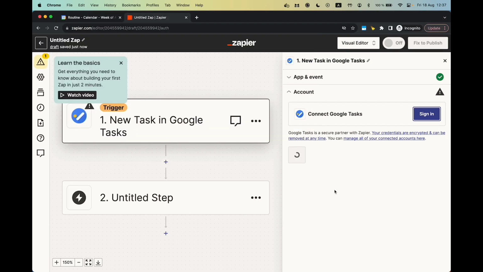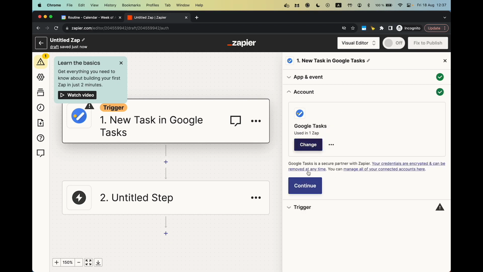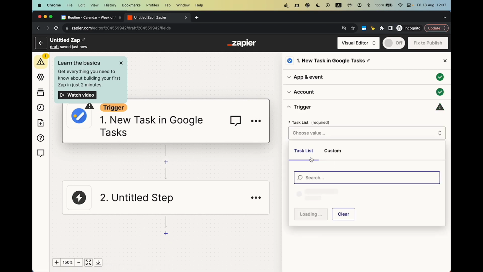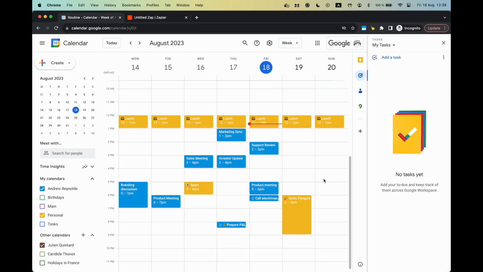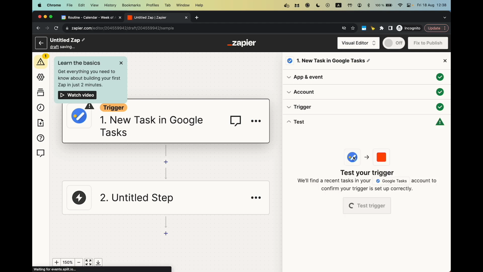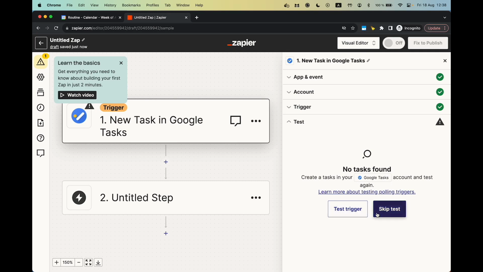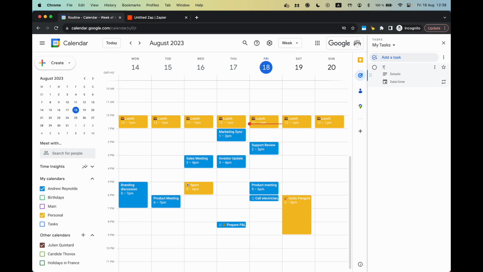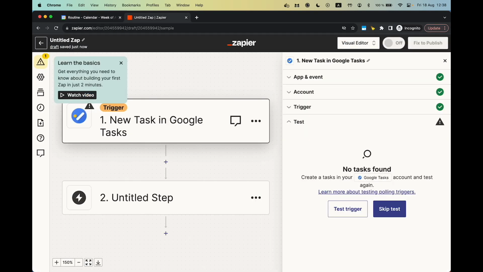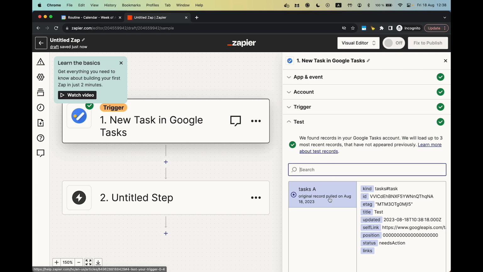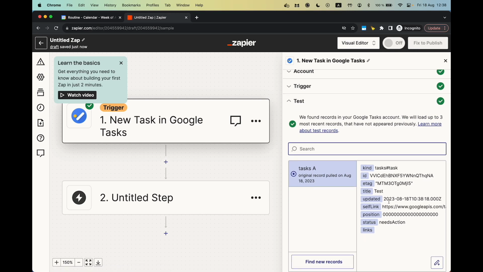That's it. I can pick the default My Task list. As you can see, we've got several lists. You can take the default, you can create another one if you prefer, and we are good to go. There shouldn't be any, but it's okay. We haven't created any task yet, or what else? We could actually create a test task. If we do that and we retest the trigger, it will find the task I just created. Okay, we're good. Title, test, etc.